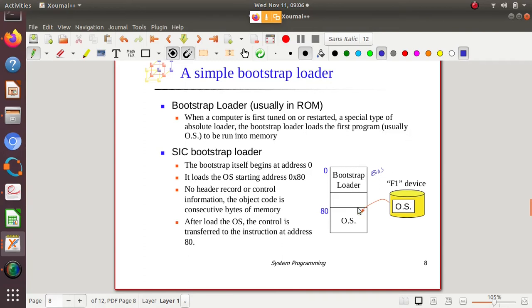Assume that this BIOS ROM is mapped to this location, to this area. BIOS is mapped to the first location of the memory. BIOS ROM. First, the starting location from 0 onwards, BIOS is mapped. ROM is also a primary memory, so that can be directly read by the operating system. Okay. So this bootstrap loader is a very small program that is responsible for loading the operating system into our memory. Assume that OS is to be loaded from memory address 80.